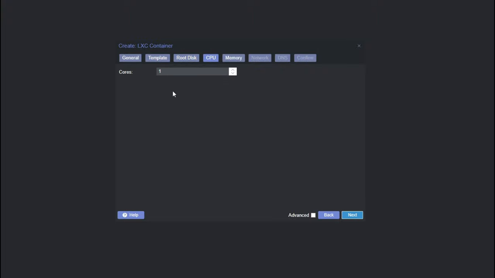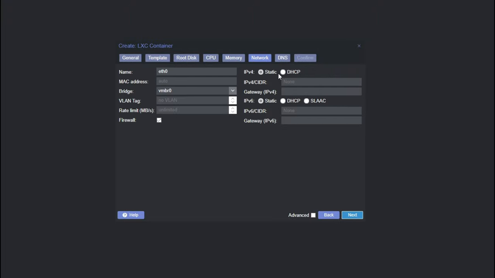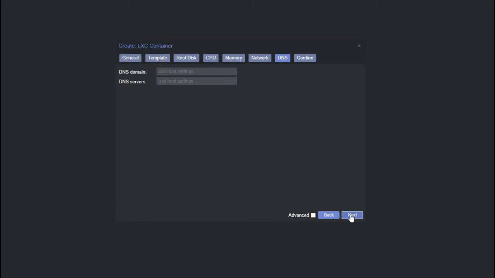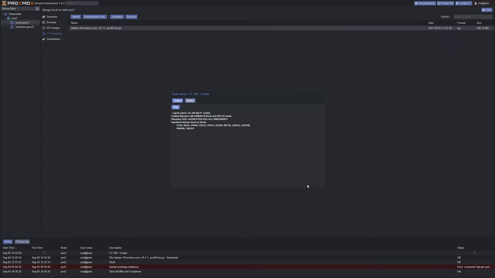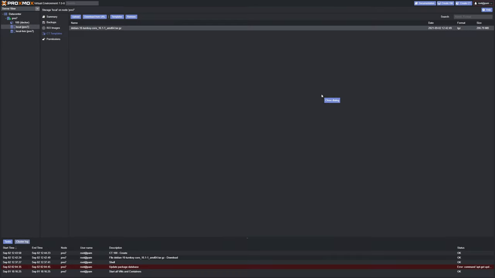Go ahead and assign a few CPU cores for the container. Give it a couple gigs of RAM. And as far as IP allocation goes, I'm going to leave that up to the gateway. So I'll select DHCP and hit next. And I'll hit next one more time. We click finish to initialize the container. Let this run through. When that's done, you can go ahead and close this out.